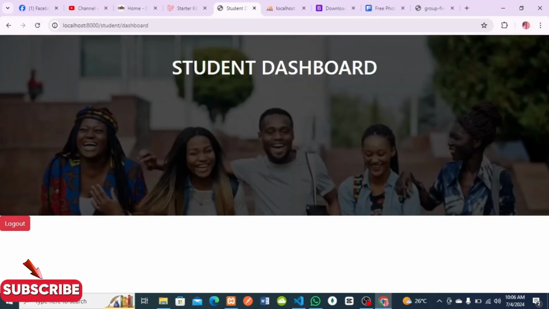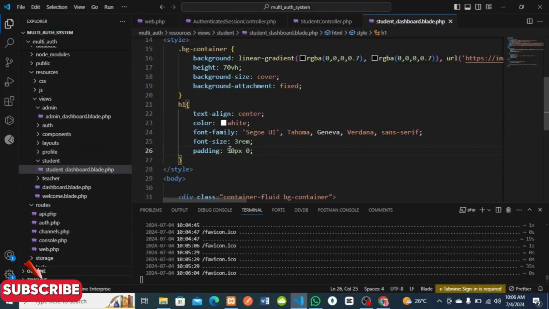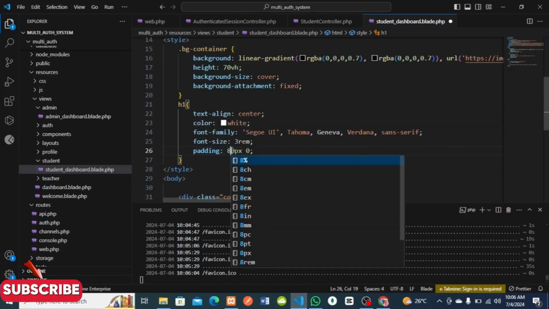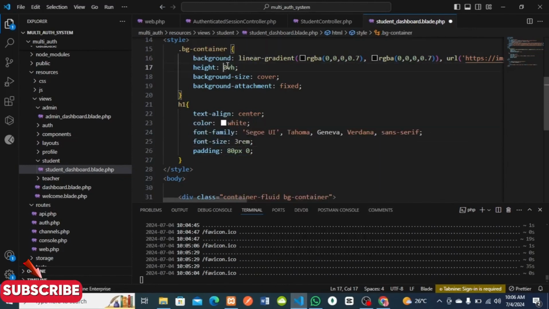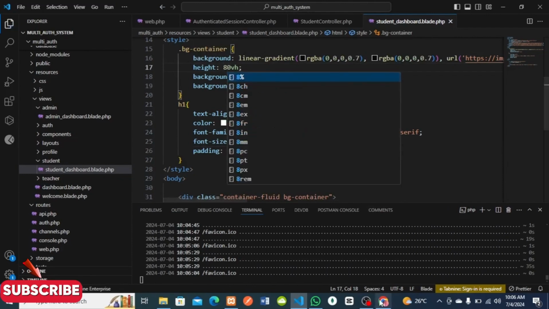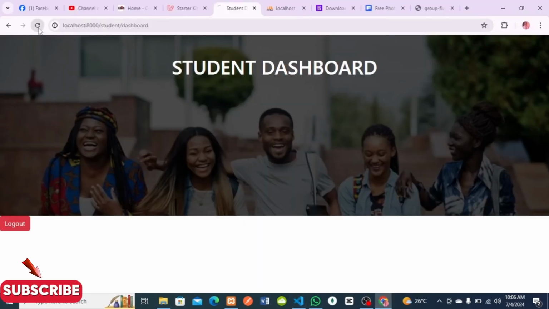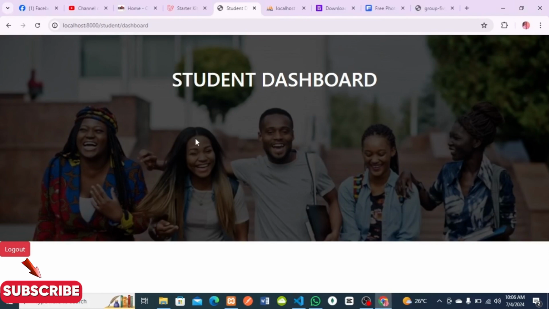Okay, it's taking shape. Let me increase the padding top again to, let's say, 80. Then increase the height to be 80 viewport height. Okay, I think it's better this way. So we have the student dashboard. I like it this way.